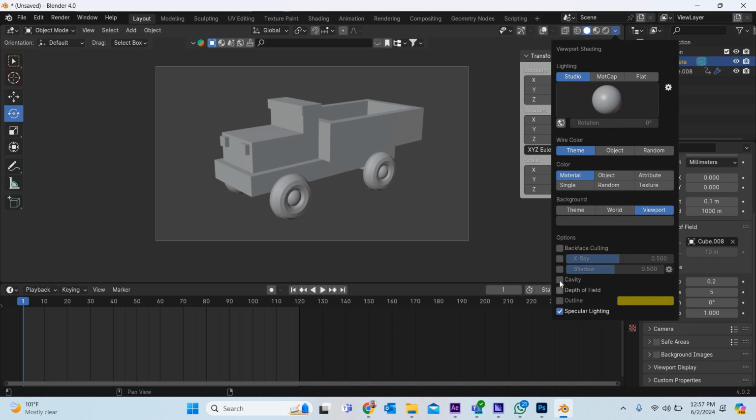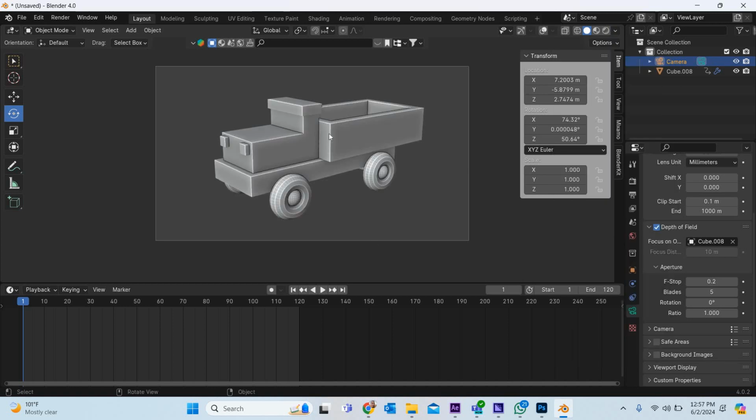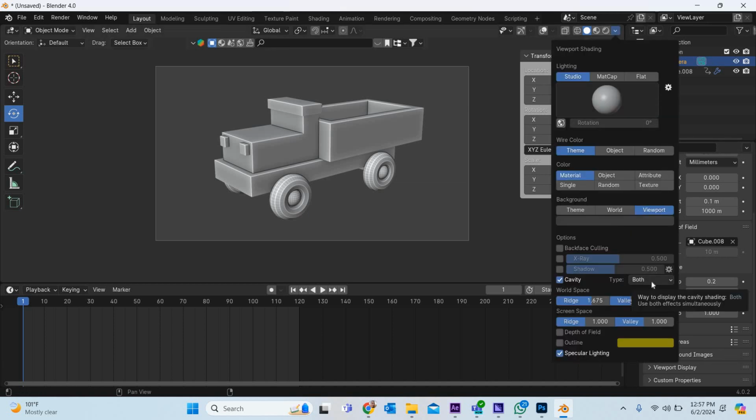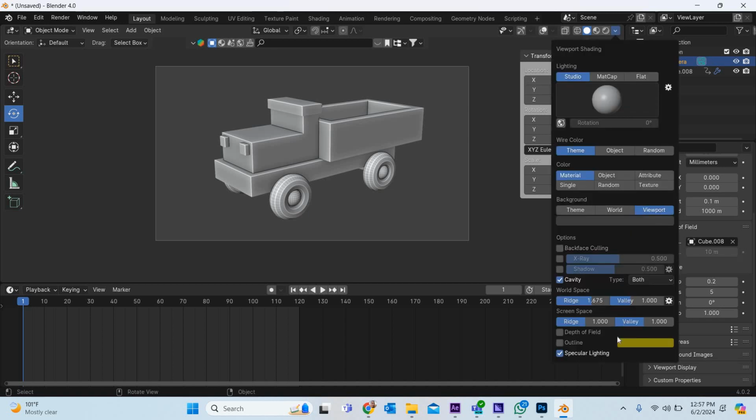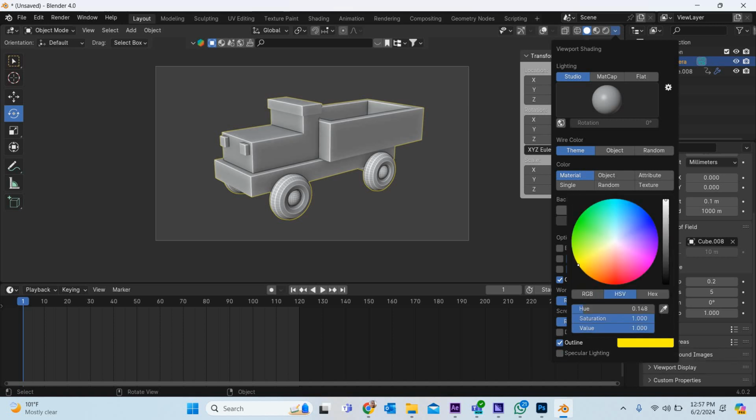And then we go and turn on the cavity, and you can see that it gives this nice highlights. By default it is world, or screen, and then you can use both. You can turn on outline and select the color for the outline.